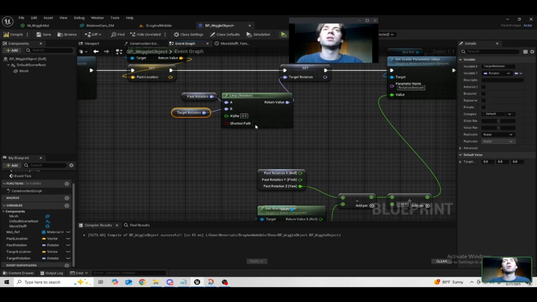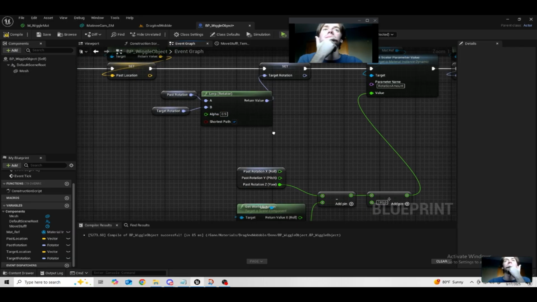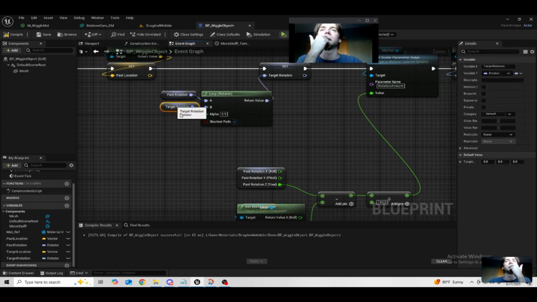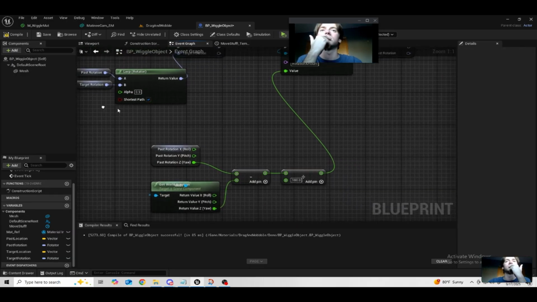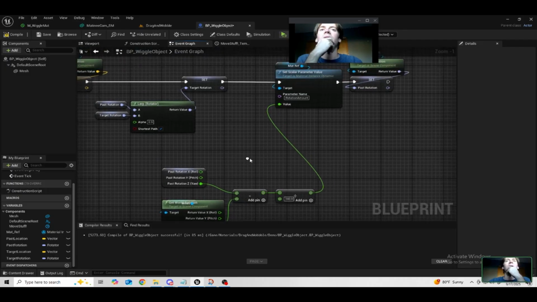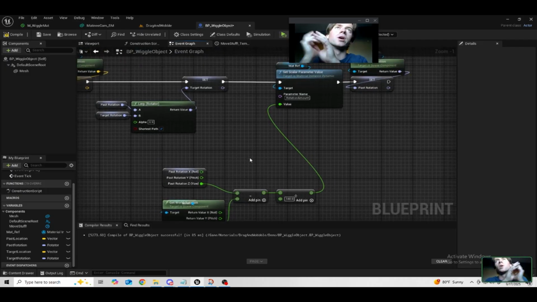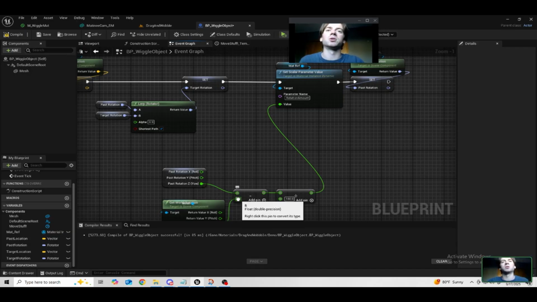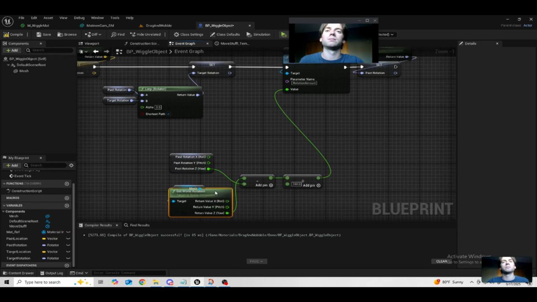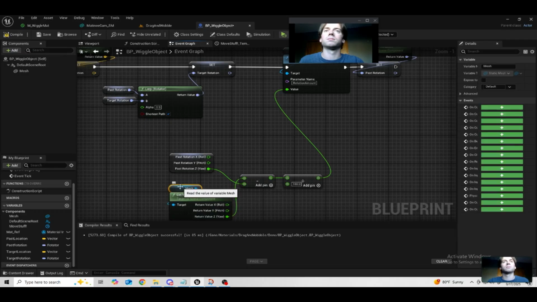And then we'll toggle on the shortest path. And this will do a similar thing where it flips the result. So we'll need to swap this subtract node, the inputs, I mean. And should we remove that and set that to be target rotation now? We should. Yes, good point.